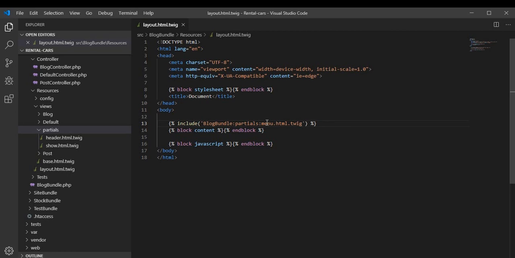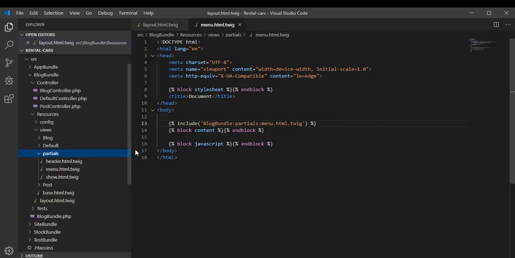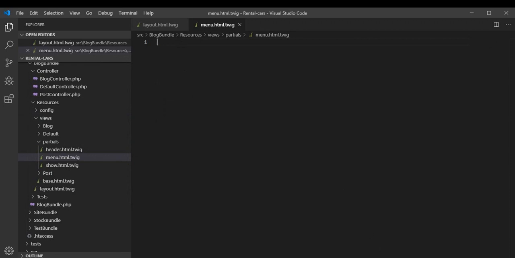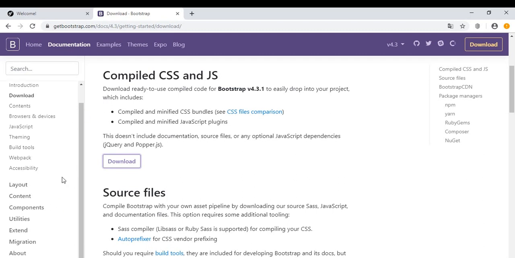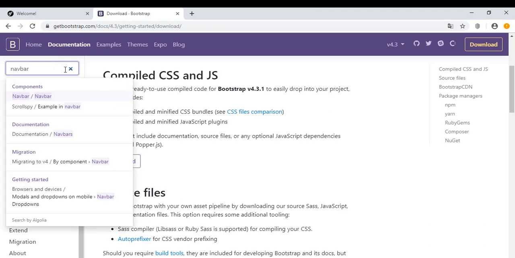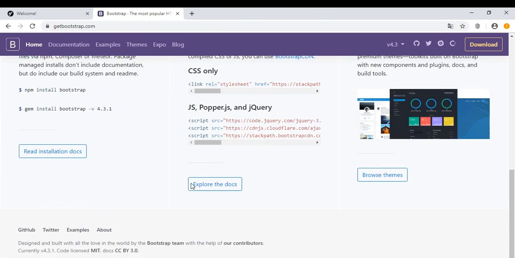Now let's go and create this menu. So let's go to partial here, let's add a new one, and we'll name it menu.html.twig. So let's open it, and let's go to our Bootstrap, and let's search for example for navbar. Not documentation here.